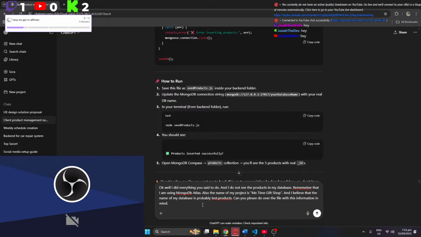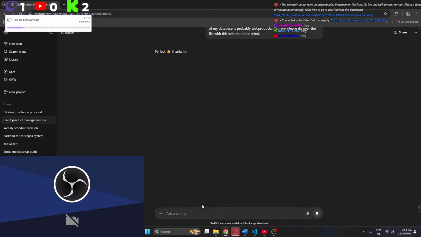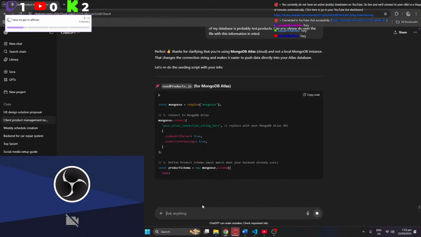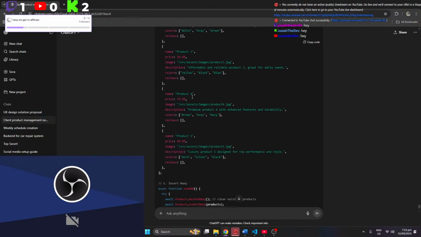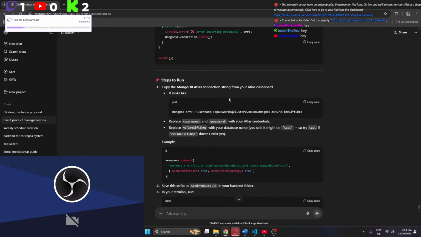Let's see if it understands it, man. Thank you for clarifying that you're using the cloud and not a local model. It gives a connection string and makes it easier to push it directly into your database. Let's redo the seeding script. So copy the MongoDB Atlas connection string to your Atlas. It looks like replace user and password.